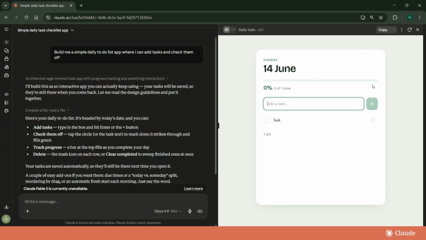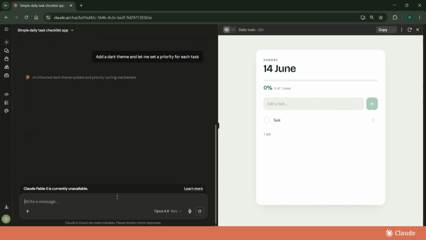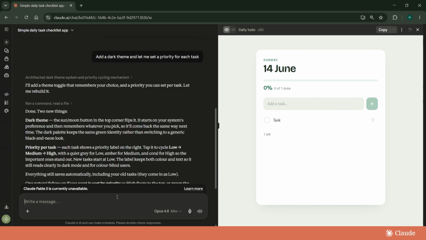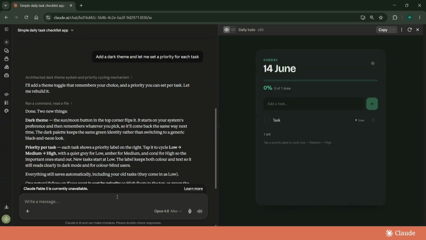Now here's where it gets really powerful. You don't have to get it perfect the first time. You just talk to Claude to change it. So let me say, add a dark theme, and let me set a priority for each task. And watch, Claude updates the artifact right in front of you. No starting over, it just edits the same thing. Claude keeps every version. So if you liked an earlier version better, nothing gets lost. Just keep describing changes until it's exactly what you want.